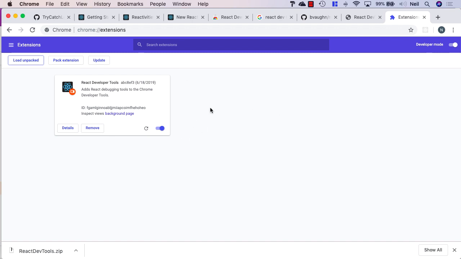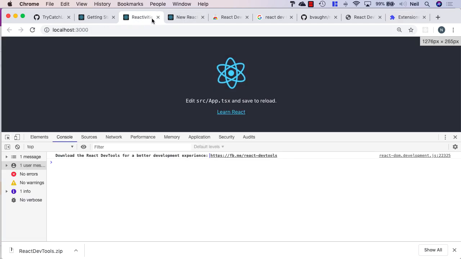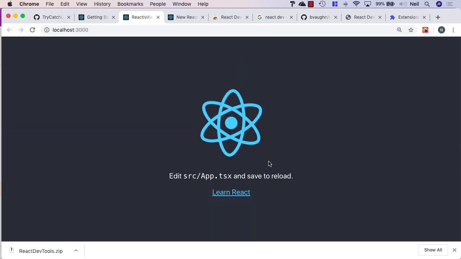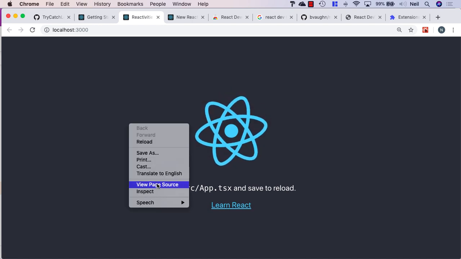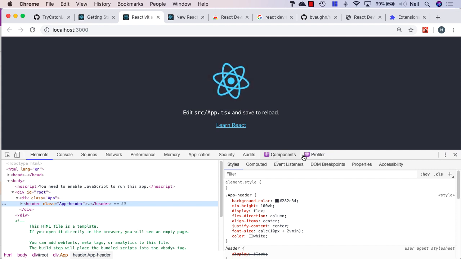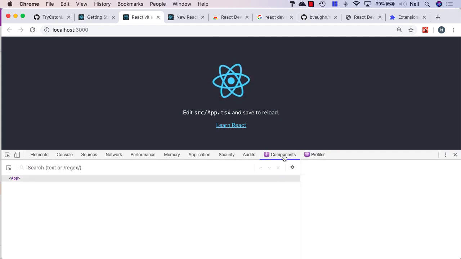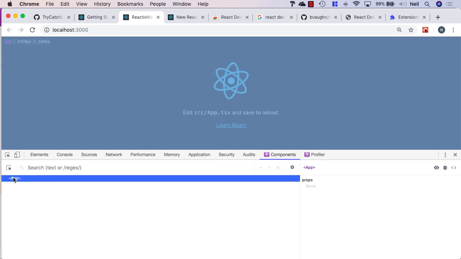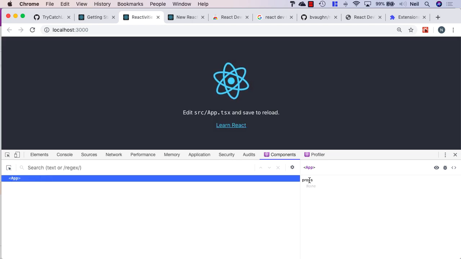So now that we have these available, what we should be able to do is go back to our React application, and if I just refresh the page and go and re-inspect my page and open the Chrome developer tools, then what I'll see is a couple of new tabs inside my Chrome Dev Tools, and one of them is Components, and we can see our app component here and the props that are available inside our app component. And at the moment there's absolutely nothing to see because we haven't done anything with our React application just yet.